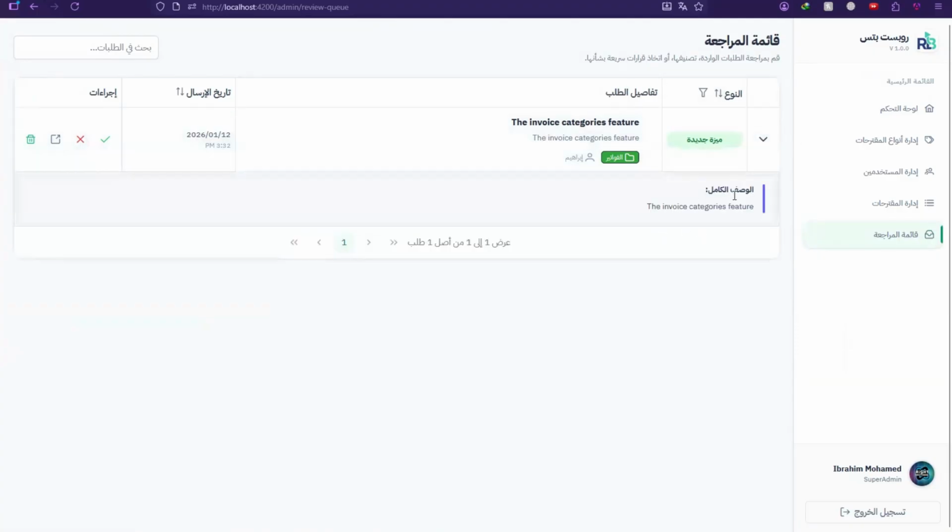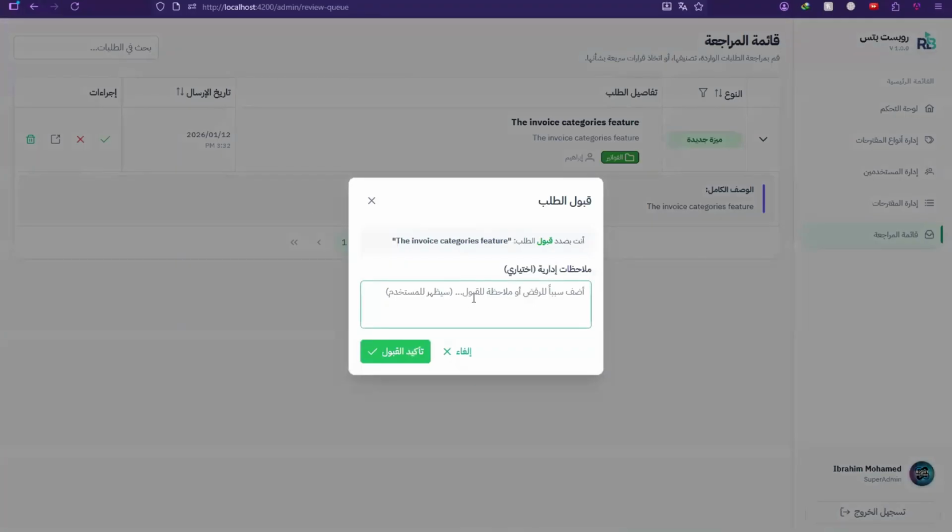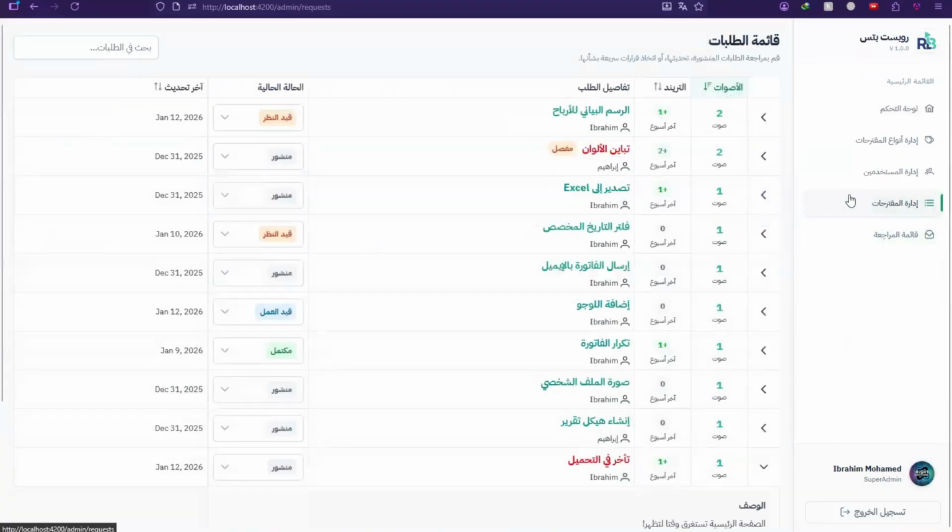You can see more details here, the description and the type and so on. You can accept, you can refuse, you can put some comment here, and this is kept as a log. And here you can see the requests that are already published. You can sort them by, for example, votes, so the ones with the most votes are at the top. You can see more details and then change the status.